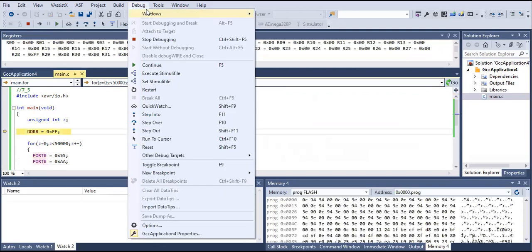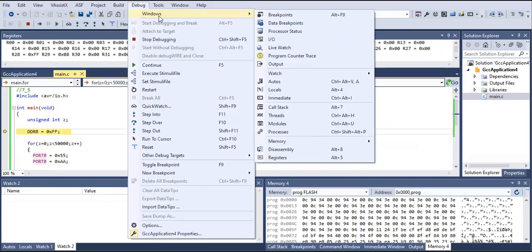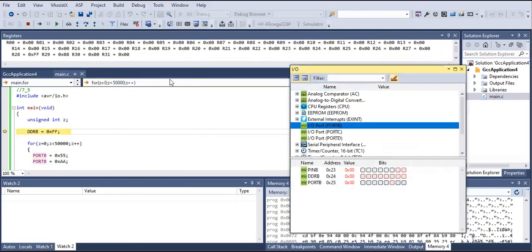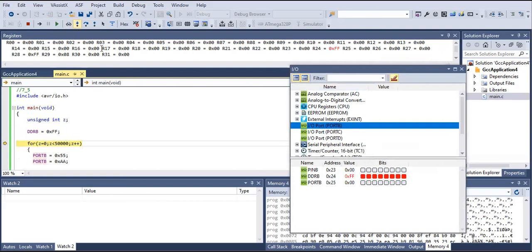Now that debugging is done, I should show you the IO ports. So these are my IO ports. DDRB is declared as an output port. You can see port B has these bits on: bit 0, bit 2, bit 4, and bit 6 are on, and this will be shown on pin B in the next move.